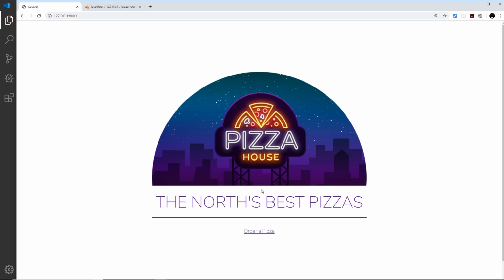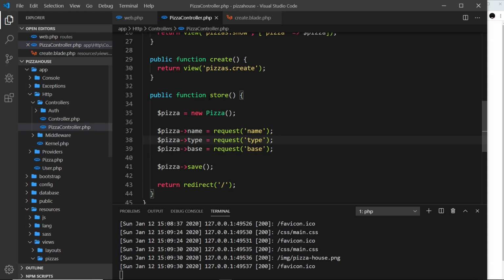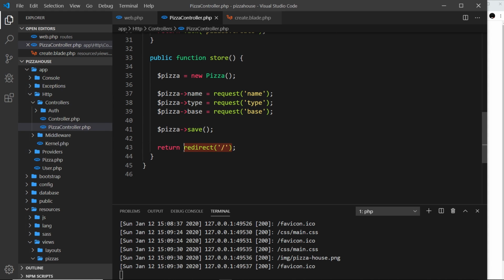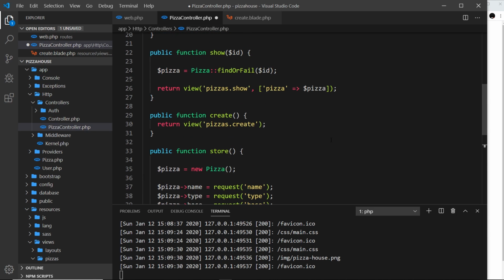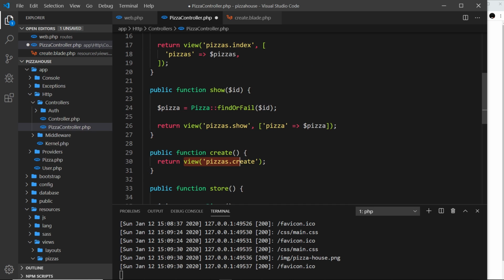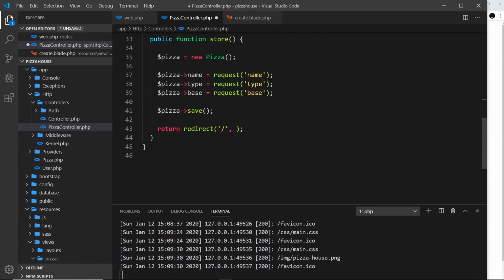And at this point, I'd be like, well, did it order or didn't it? So what I'd like to do is send some kind of message to this view so that we can output it to say something like, thank you for ordering. So let's do that. Let me now come over here, and what we're doing is redirecting. So we can't just add a second argument here with some data like we did when we used view up here. We added a second argument, which is an array of data. We can't do that in the redirect method.